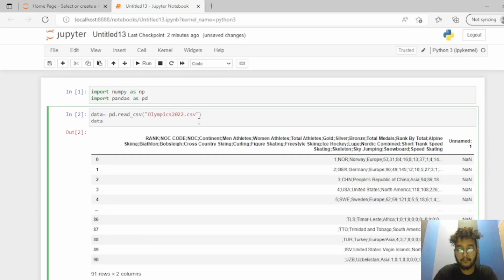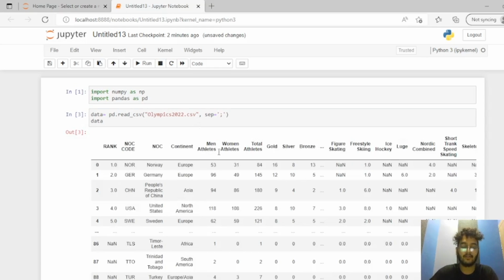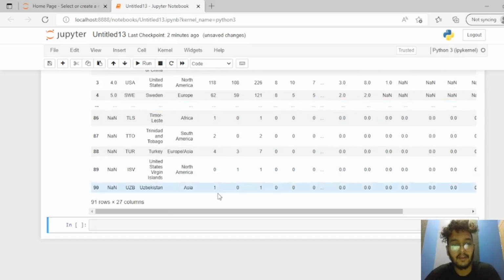For separating data in a proper row and column, we can use here SEP equals to this semicolon. So after this enter, this is how our data looks like. So this is 91 rows and 27 columns data.